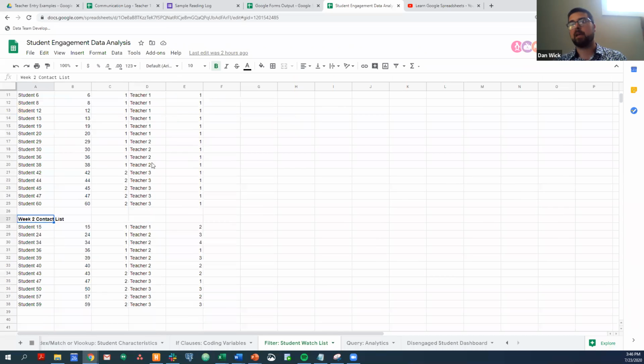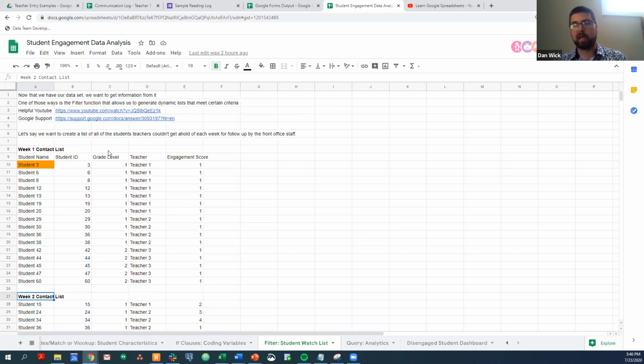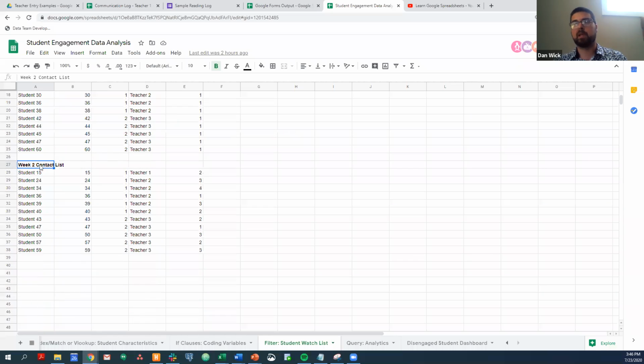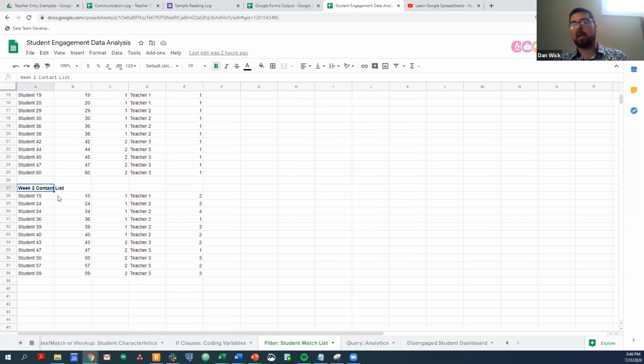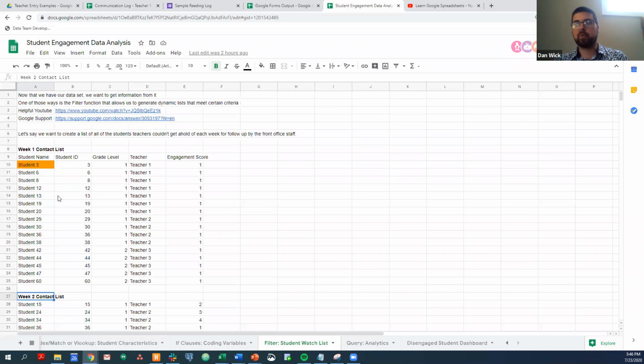That is just a simple application of this filter function. And then you can get the students that are there in week 2. That is a pretty good way of developing watch lists, things like that.